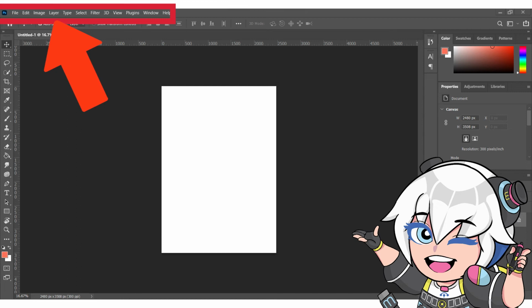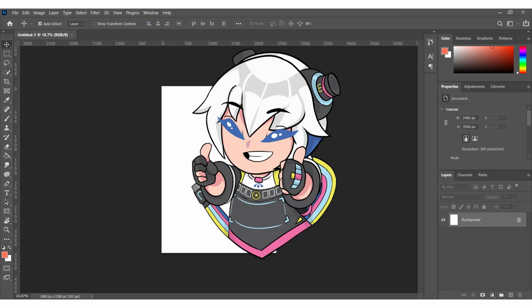The next basic option under the menu bar is the Layer menu. As I mentioned before, layers are everything in digital art. So with this feature, you can duplicate your layers and modify them to your liking. As you become a better Photoshop user, you'll realize how great layer options are.